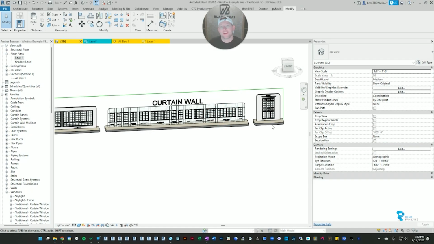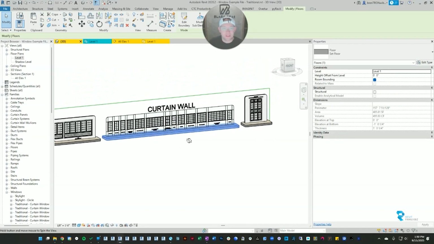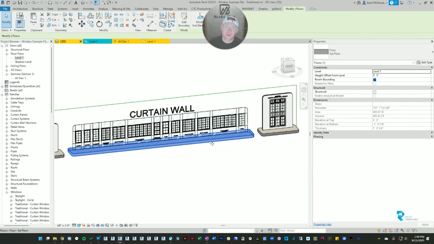All right, in this video, we're going to go over how to make custom windows using curtain wall families and curtain walls inside of a project. If you're new to Revit, or if you're not new to Revit, but you've just never really used curtain walls, this can be daunting. Curtain walls, until you get used to them, can seem confusing.